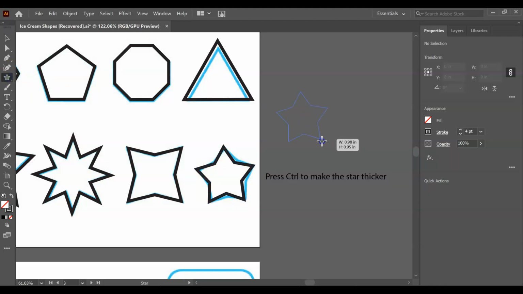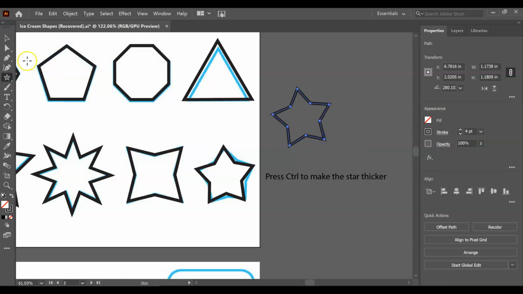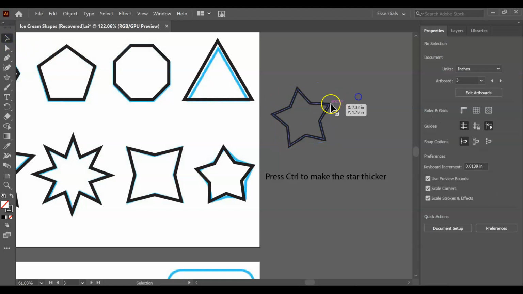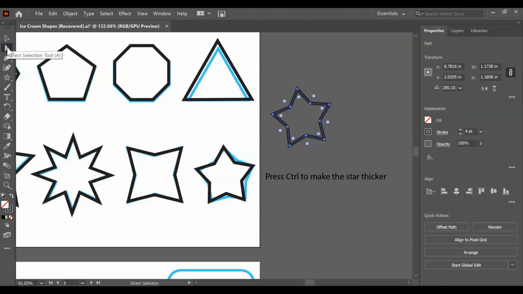So let's create another star on the side. This one you don't have to do, but I'm just going to show you that you have to select the selection tool first. Make sure it's selected with this. Okay, so it's selected, and then we're going to go to the direct selection tool, and what you can do is just click and round this out. So it looks really cute.